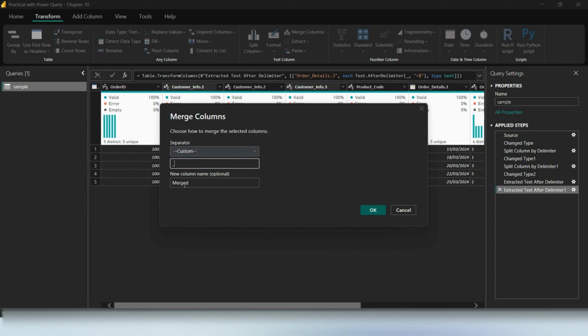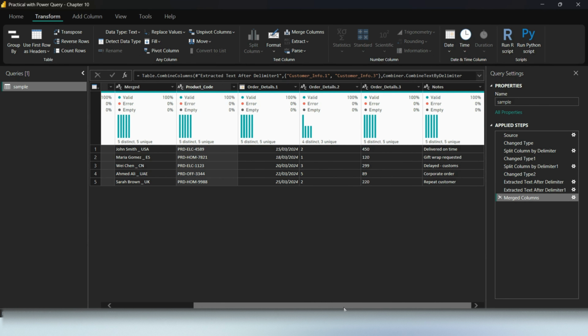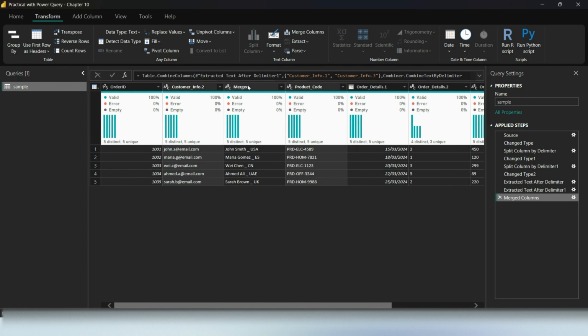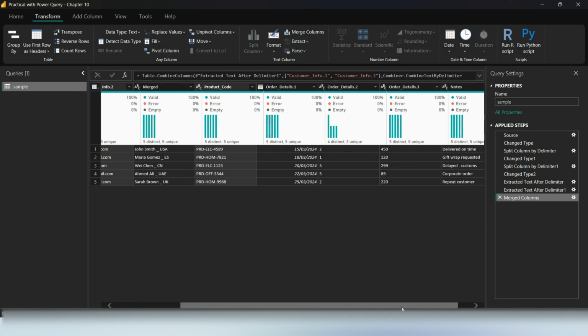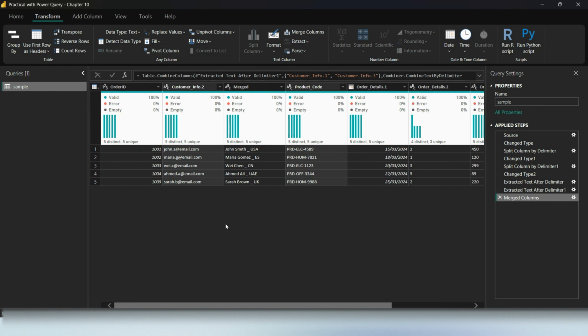Yes, the merge column has been created here. But the problem is that I no longer have the name column and the country column. Both have been merged, but I need those two columns separately. How will you do that? For that purpose, you need to create a custom column. So let me delete this merge column.